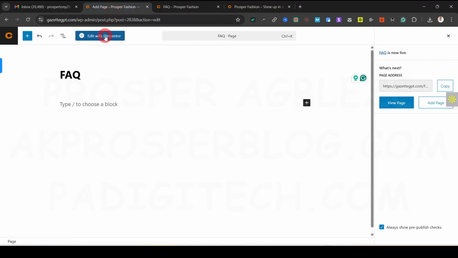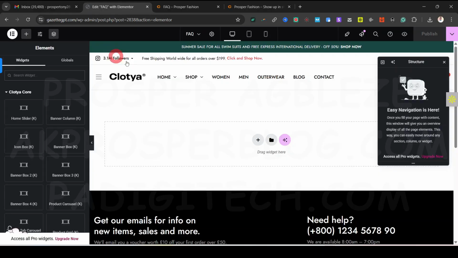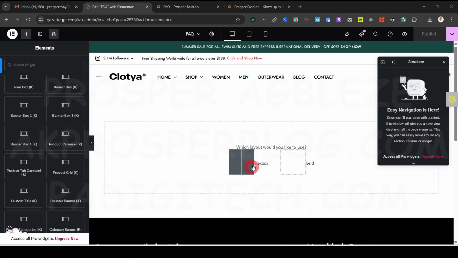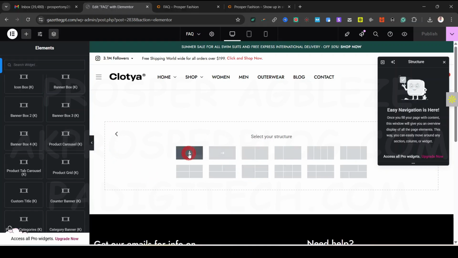You can come over here and click on edit with Elementor. All right, so this has already loaded up. This is where you can now start using all of these elements to create your FAQ page, or maybe any other pages. Then you can just go from scratch and bring in elements depending on how you want to design it, maybe a vertical column, or maybe two columns, depending on how you want to do it. So that's one way to go about it.